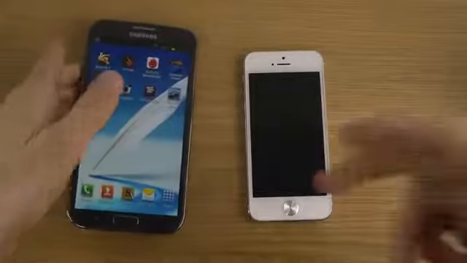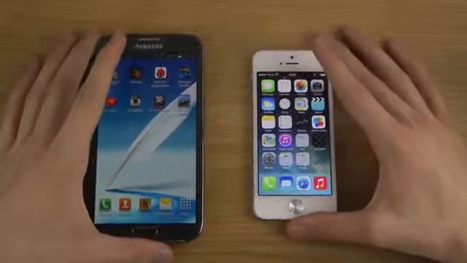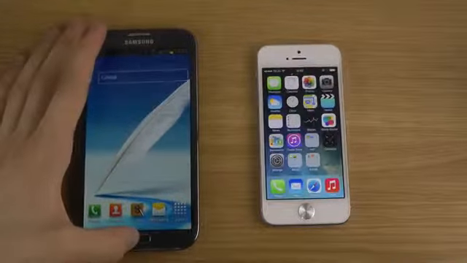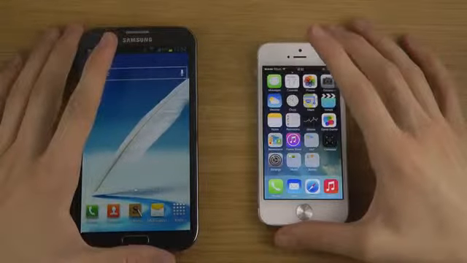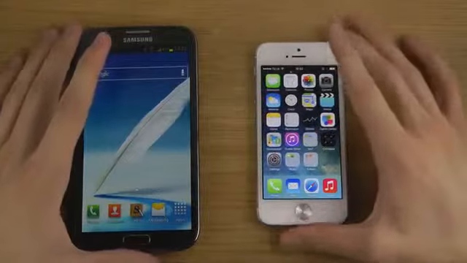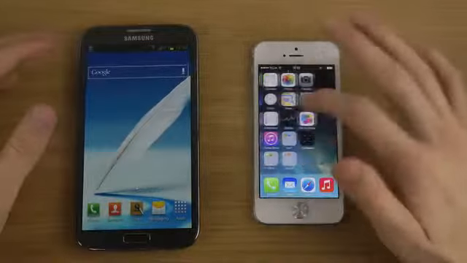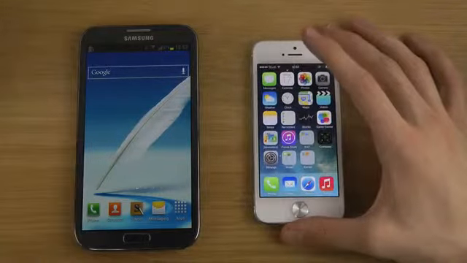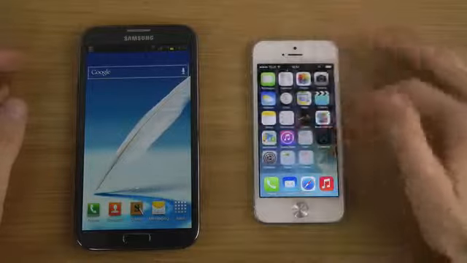So let's compare the Galaxy Note 2 in a quick video here with Android versus iPhone 5's iOS 7 update. Of course I think this is kind of awesome. The new iOS 7 update is definitely an interesting update because it brings so many new features. The first thing that we can see here is that you don't have the widget option, so you can't have any widgets on the home screen.